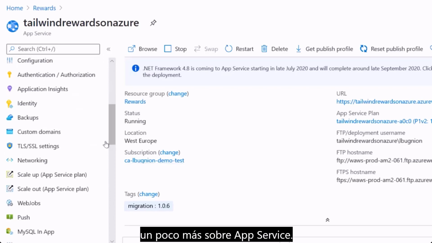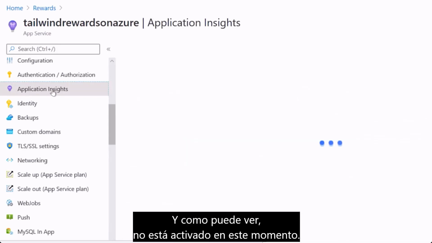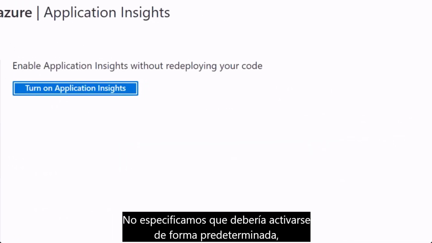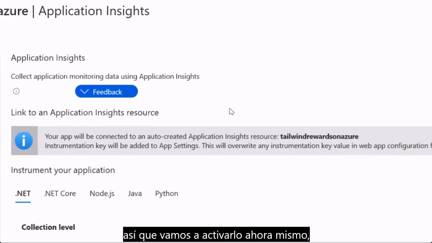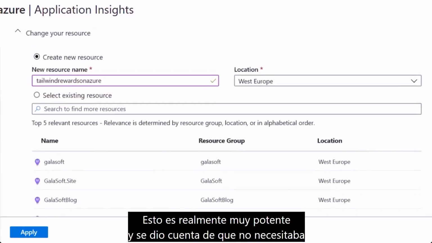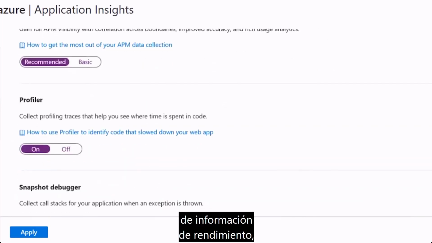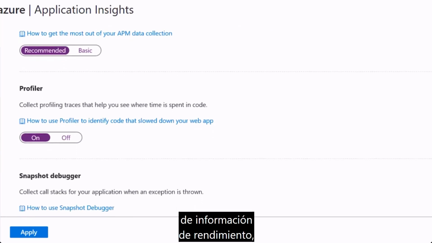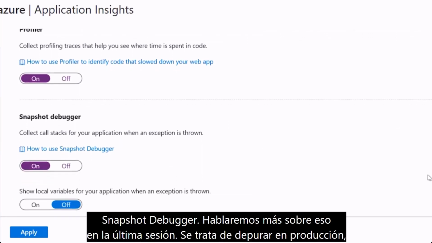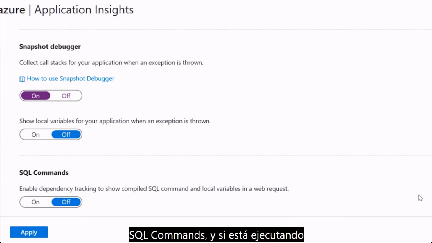But here we are in the portal, and so I'm going to show you here a little bit more about this app service. But first of all, let's go into Application Insights, and as you can see, it's not turned on right now. All right, I didn't specify that it should be turned on by default, so we are going to turn it on right now, and from this moment we are going to start recording data. Now this is really very powerful, and notice that I didn't need to change anything in my code, all right, and I'm already going to start collecting data, things like performance information, snapshot debugger. We'll talk more about that in the last session. It's about debugging in production, SQL commands.